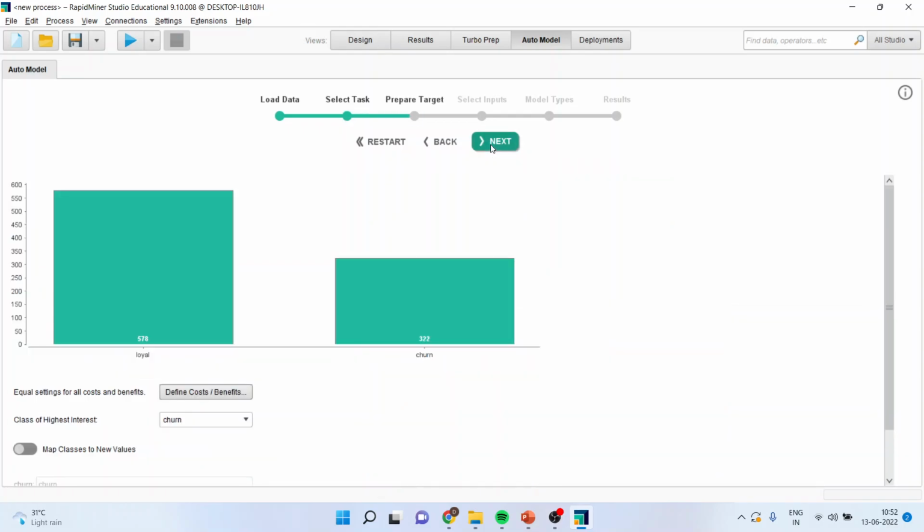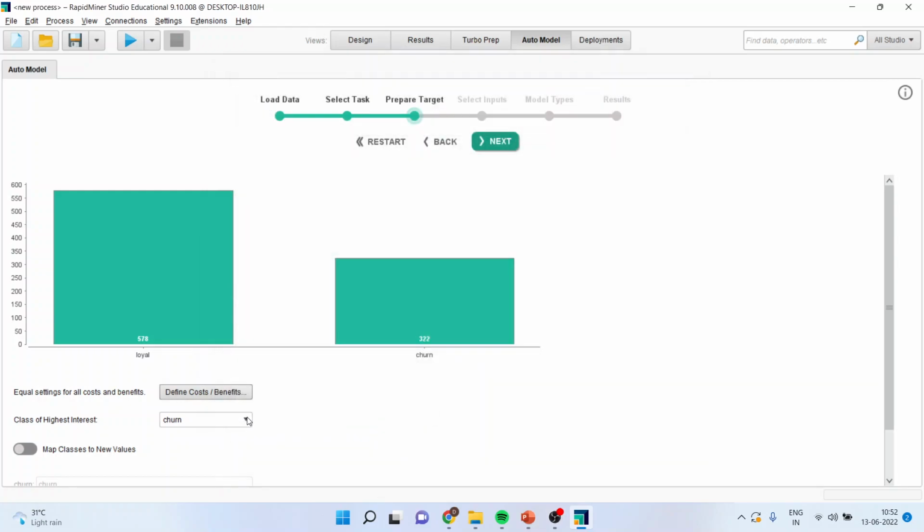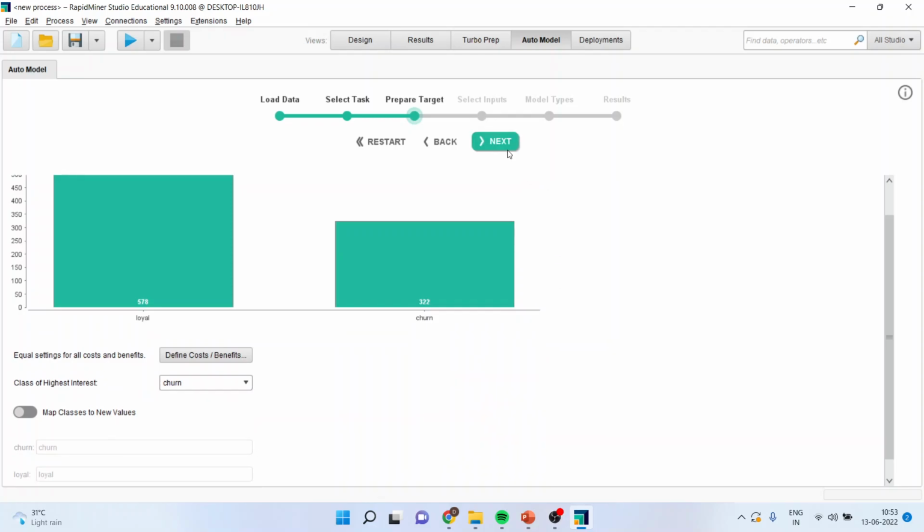Now I'll press next. It gives me the sample size: 578 are loyal customers, and 322 are customers who are going to churn or leave the company. You can also define cost benefits from here, that is, you can keep 50-50, or 60-40. You can specify your cost matrix. I'll keep things as they are. Click OK. The class of interest can be changed from here. At present, I'll keep the class of highest interest as the profile of the customers who churn. Now I'll press next.